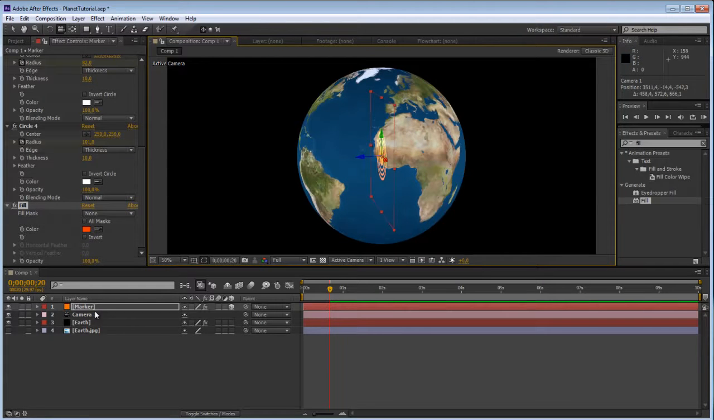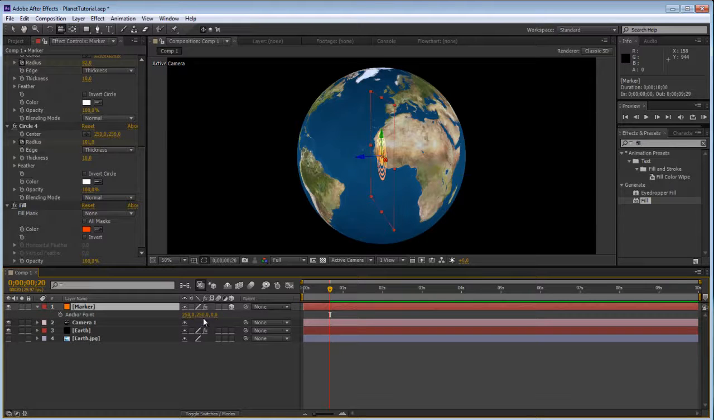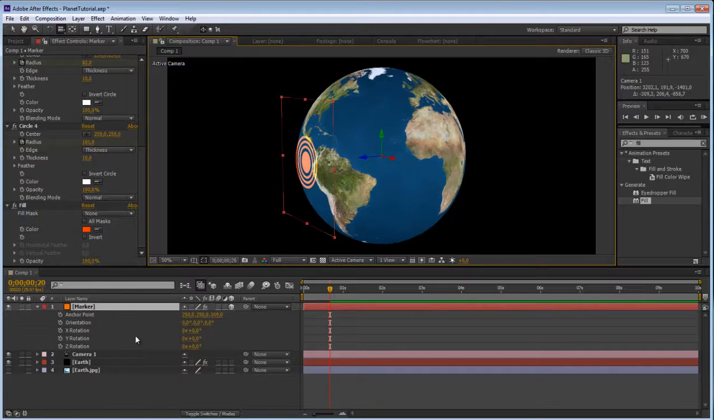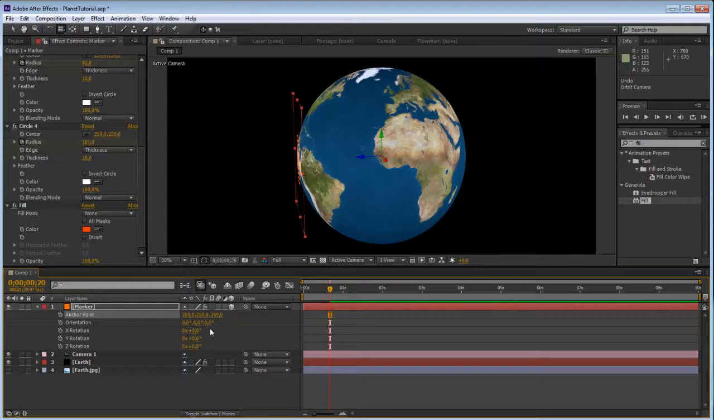Now we need a way to map this on the surface. The way we are going to do that is when you hit A, we're just gonna have an anchor point and drag that to the surface, and then when we rotate it, it actually maps itself to the surface perfectly. So let's set this back to the standard.